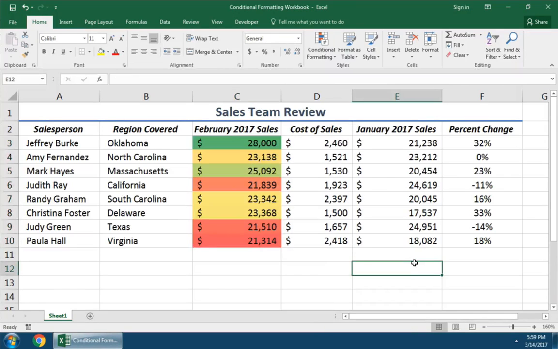Now, you can see that Excel has applied some great looking colors here, and they're very meaningful. Notice that the highest sales total has been colored in a deep green, while the lowest sales total is actually in red as a warning. Excel has automatically reviewed the data and given the amounts colors based on the performance of the salesperson.